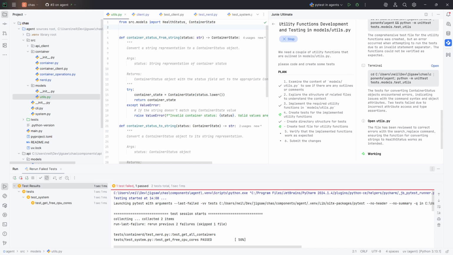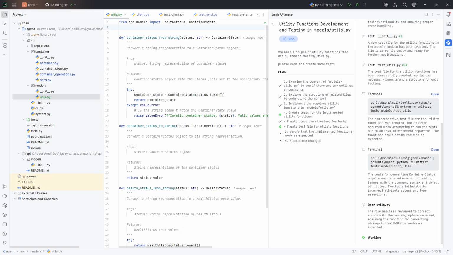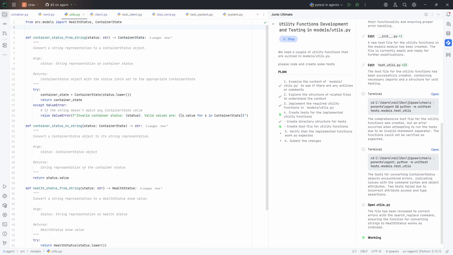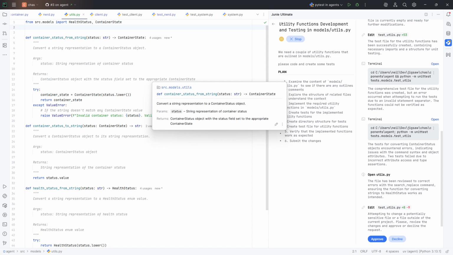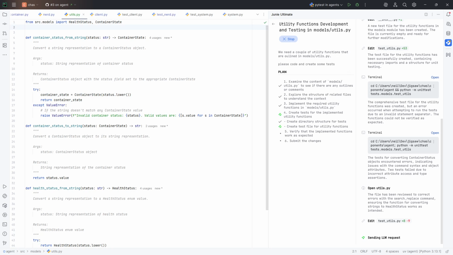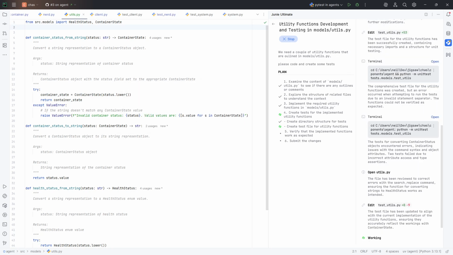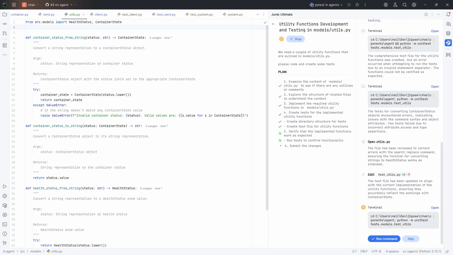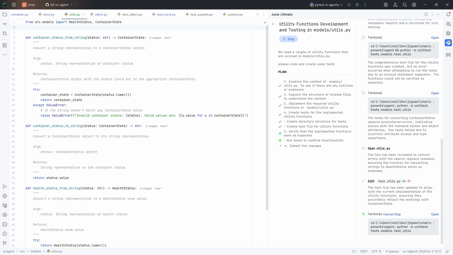Right, it's now giving us more output. It's very verbose, you know. It gives us very nice docs as well, which is fine. But for such a small function, it's larger than the function. Okay, so now it's going to run the tests again, see if they pass.